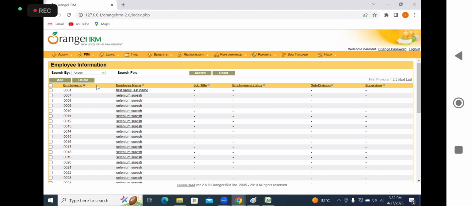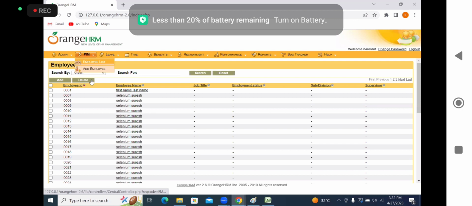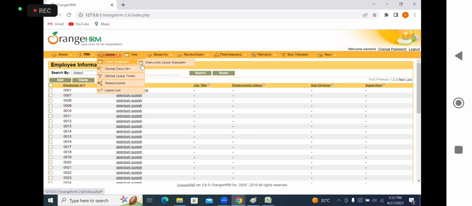Let's see here. I'm taking the option of live. You guys need to practice this whole PIM model. For now, I'm taking the leave model, the employee leave summary, just as an example to understand how you will get different types of objects. Just click on that.